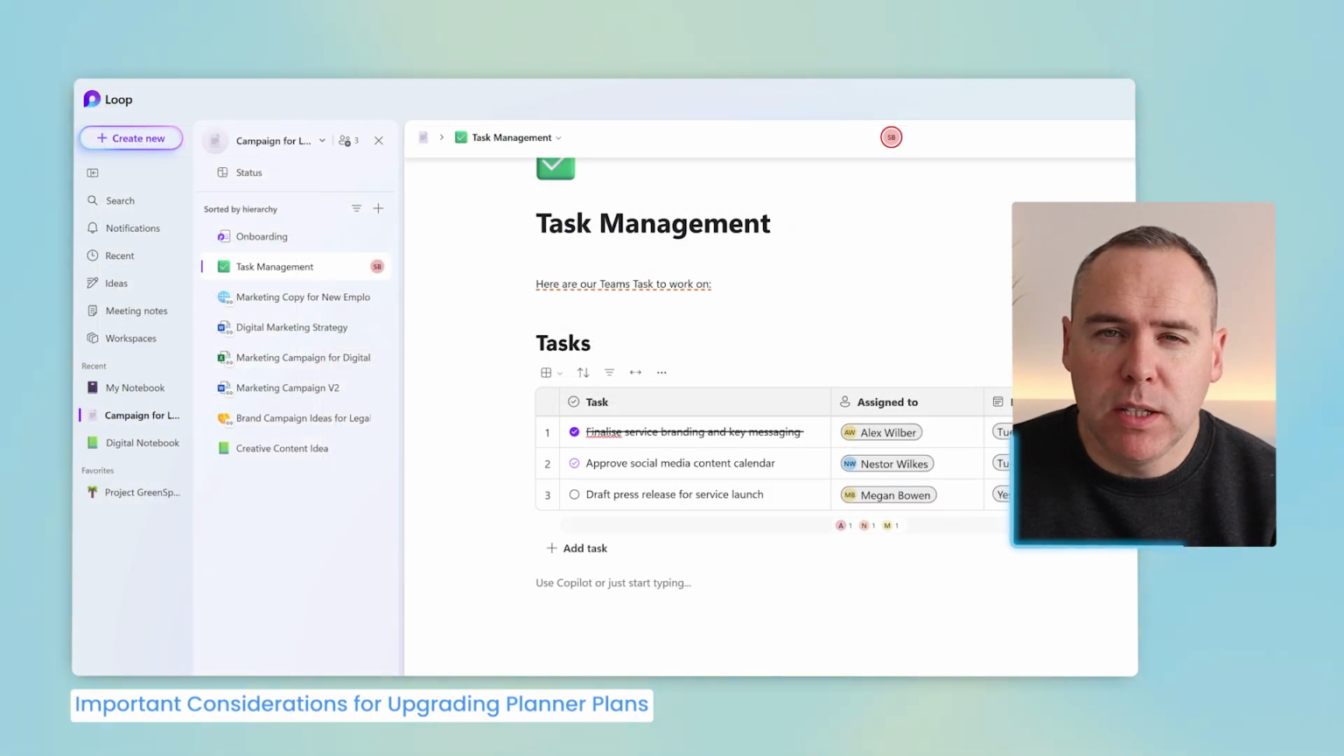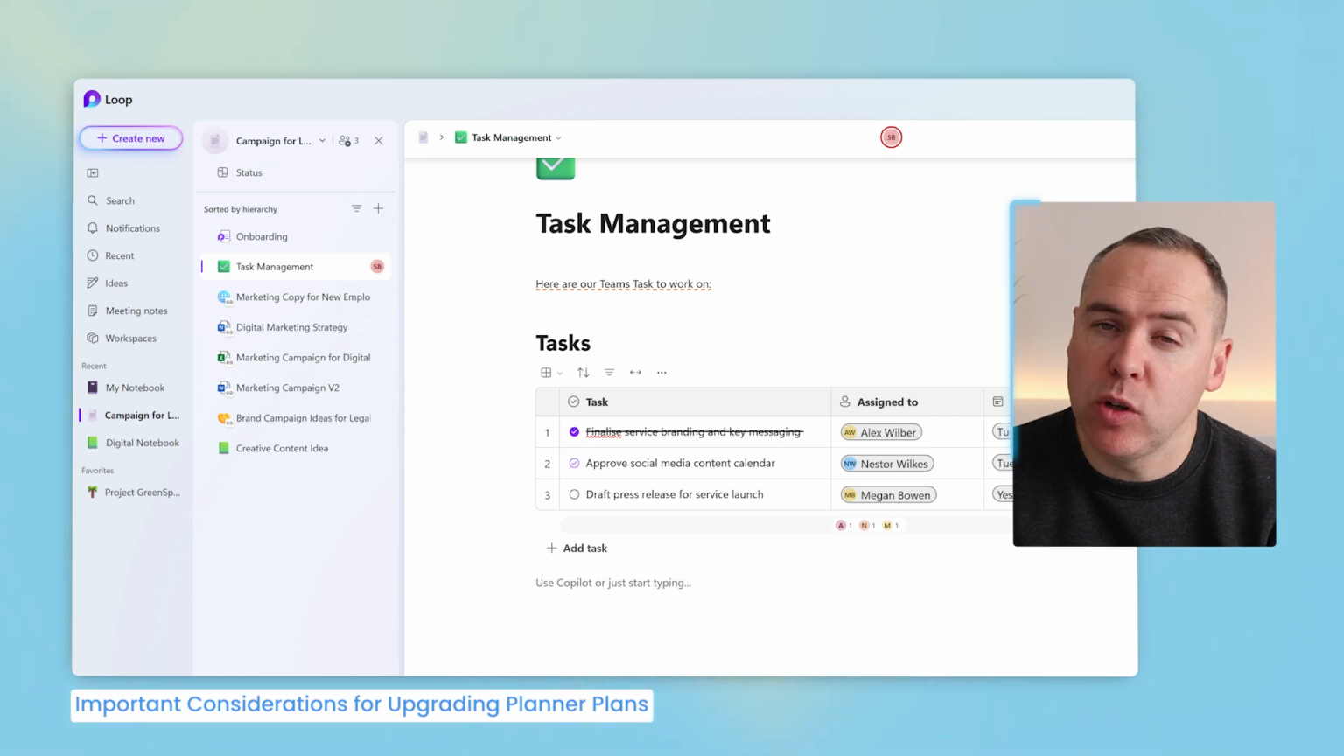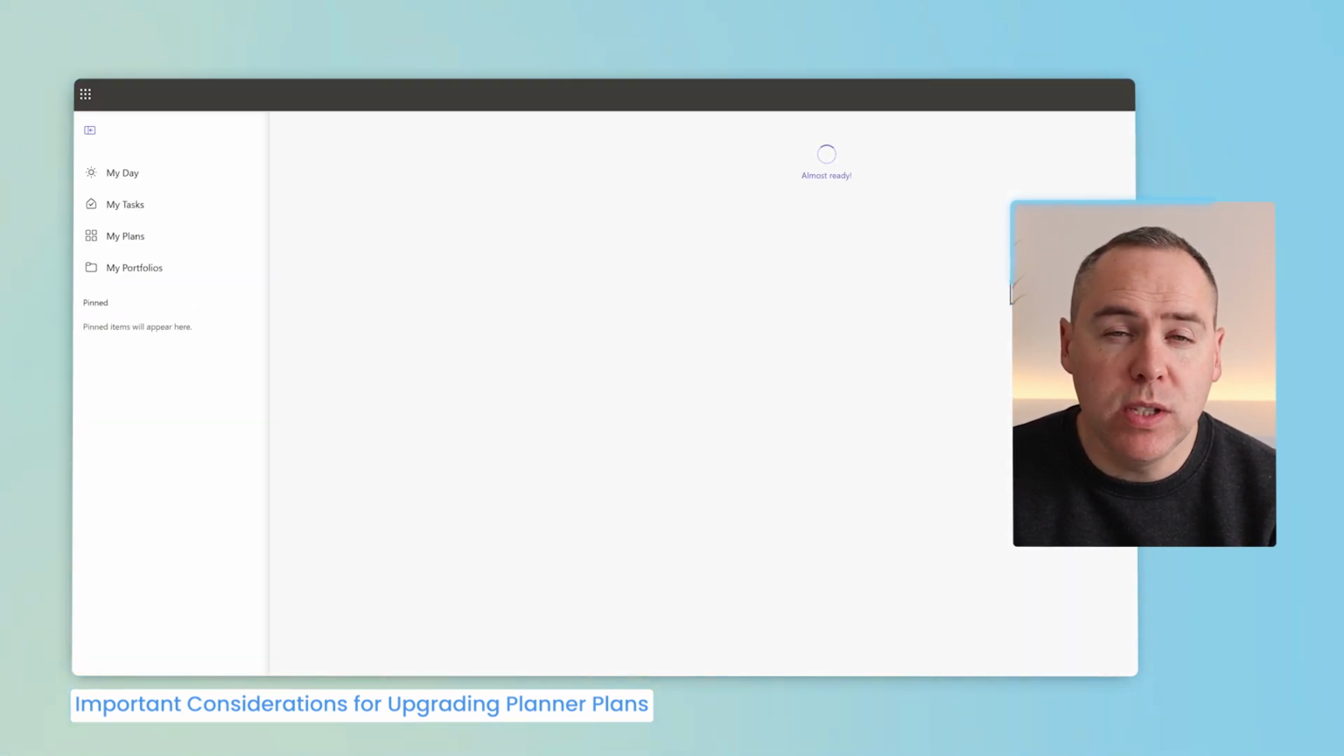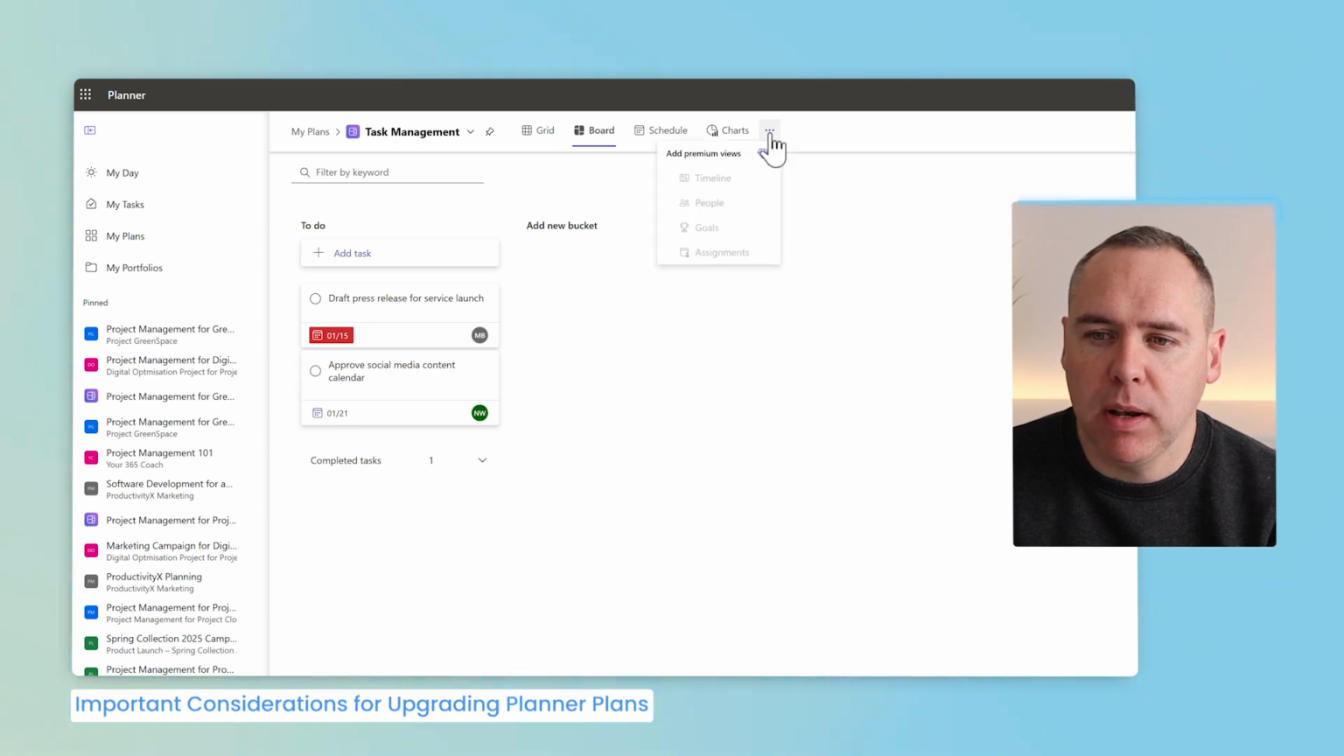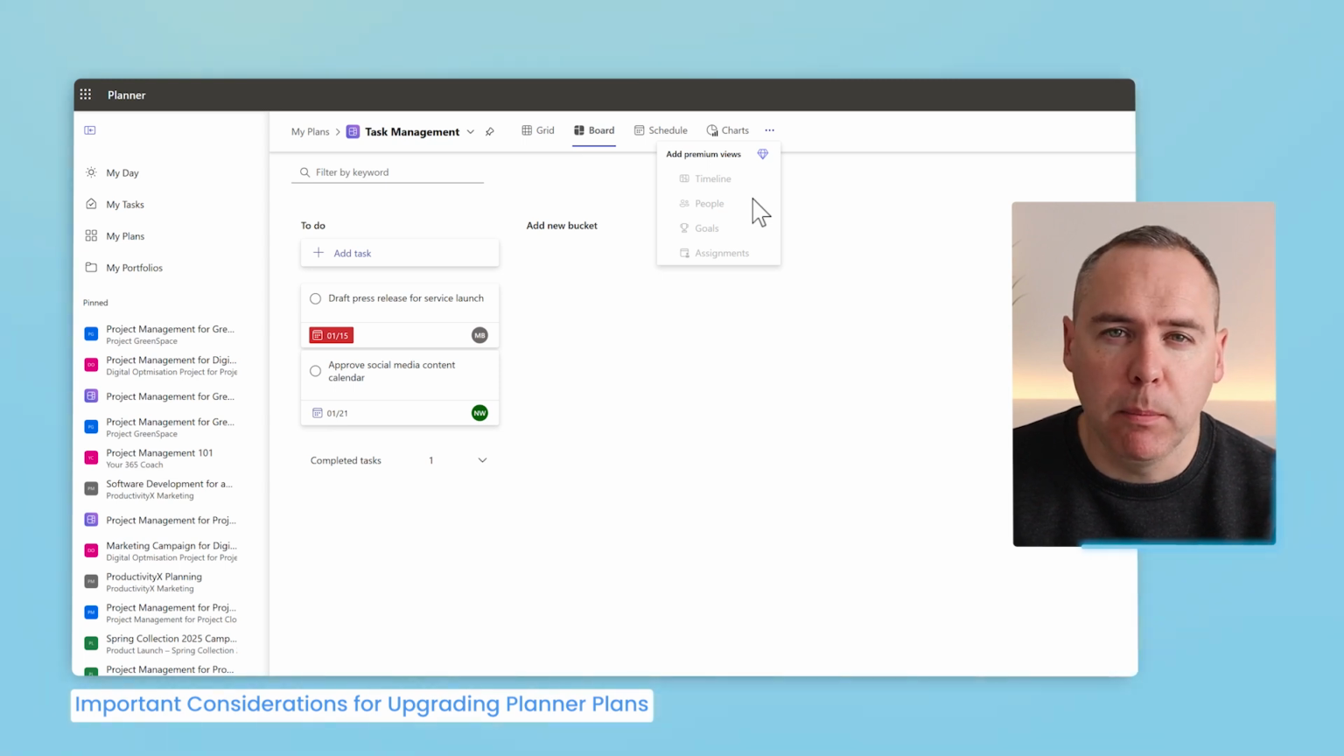Another limitation is if you're using a loop plan. Remembering that your tasks in loop effectively create a planner plan behind the scenes using Planner Basic. If we go ahead and open this inside a planner, you'll see there's no way we can convert this plan into a premium. It's simply not allowed. But why is that? That's because loop plans and personal plans which are not shared with Microsoft groups or teams cannot be converted to a premium plan.